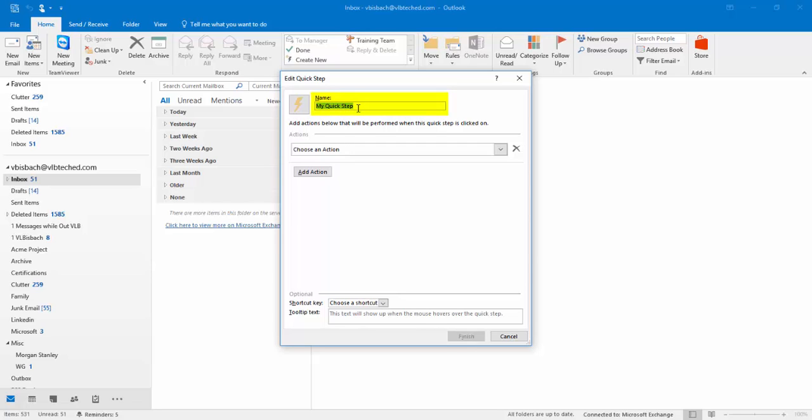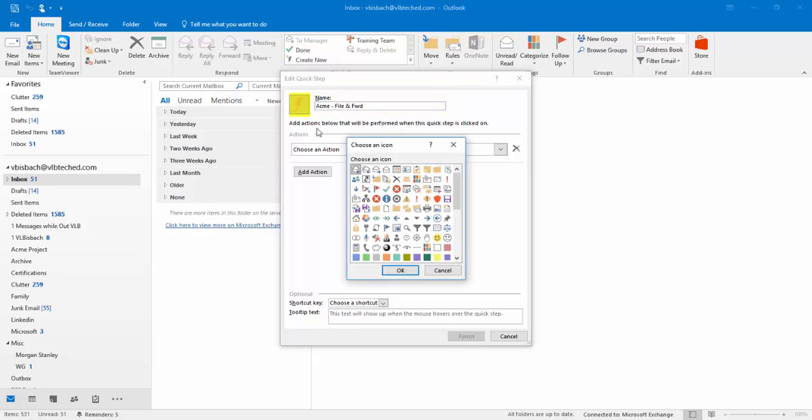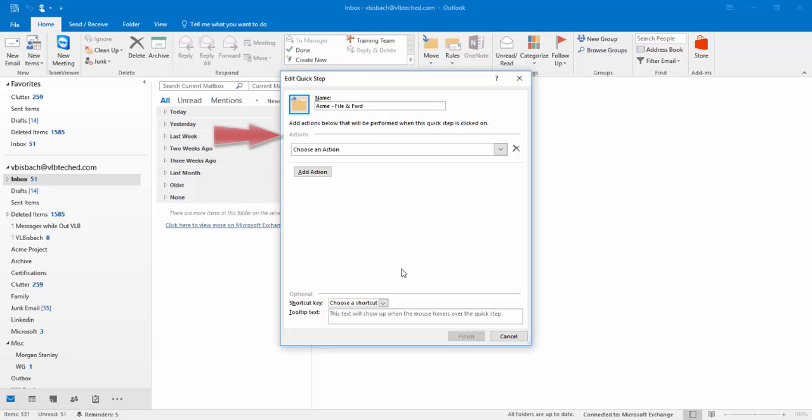First thing we'll do is give it a name. For this example, I'm going to do a file and forward of messages for the Acme team. So I'm going to give it the name, File. Change the icon by clicking on the icon. Now we'll come down to the Actions area and we're going to choose the actions we need. This one has two actions within it. We file the email and we're forwarding it.